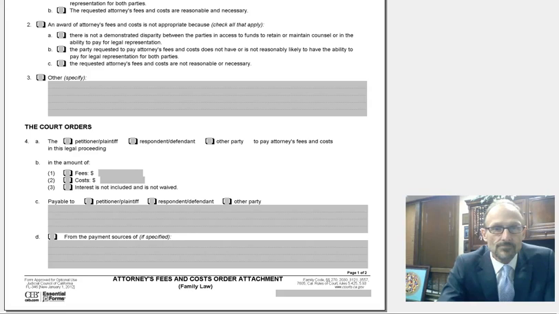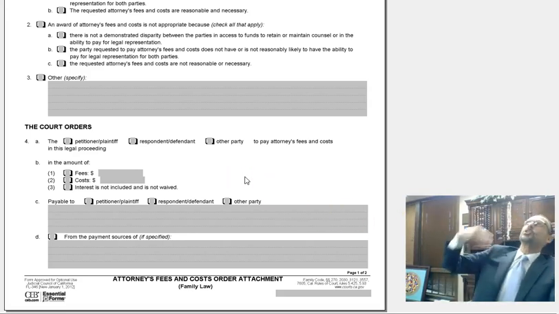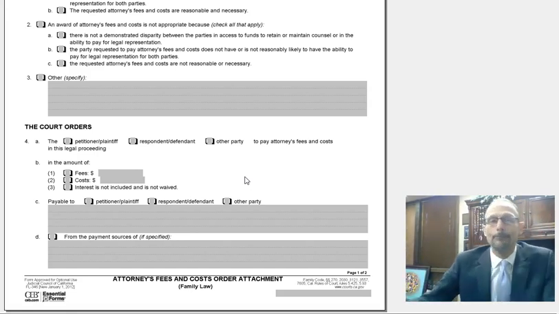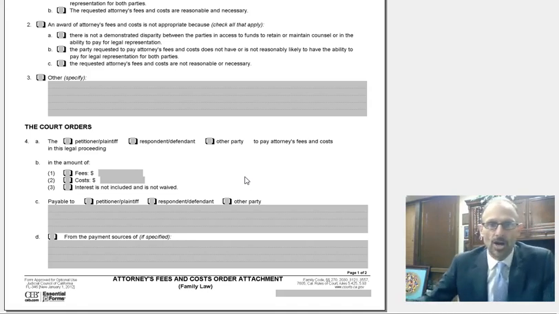And you can mark that just in case you think or may think that interest in the future may be requested or desired. You want to make sure that you're marking here that you are not waiving the interest that may accrue. C is payable to.